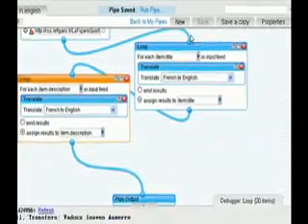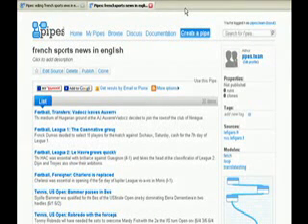Now it's time to run my pipe and take a look at the pipe's hosted run page. You'll notice that the pipe's output is in English, but the original links still go to the Le Figaro website, and the content there is in French.